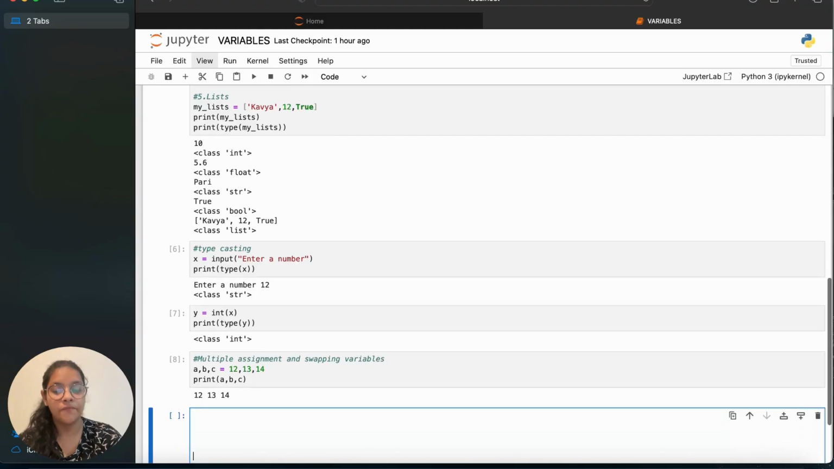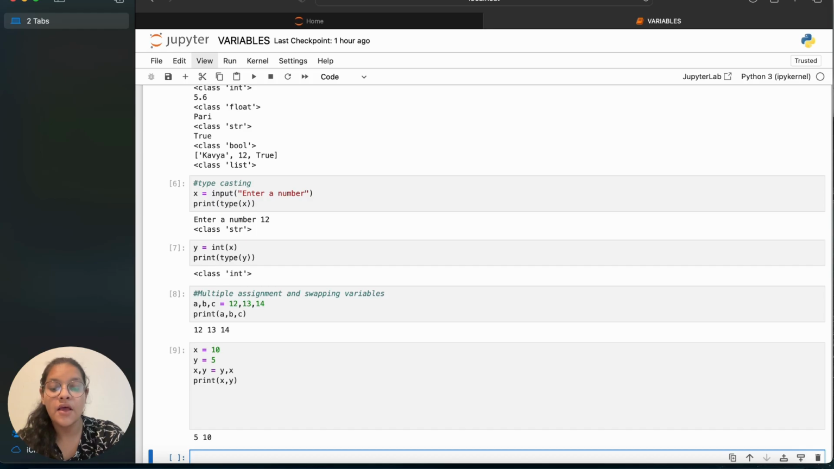Even if we want to swap two variables, we can easily do that, like x is equal to 10 and y is equal to 5. And if we want to swap them, we can use x, y is equal to y, x, and then we'll print x, y. So let's see the output. The output is 5, 10, meaning 5 is the y value which comes first and 10 is the x value which comes last.